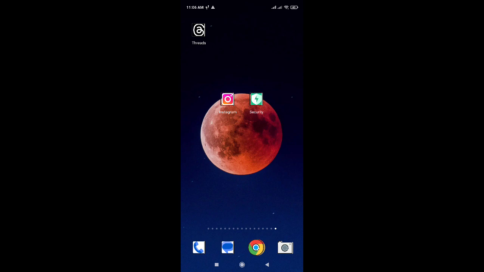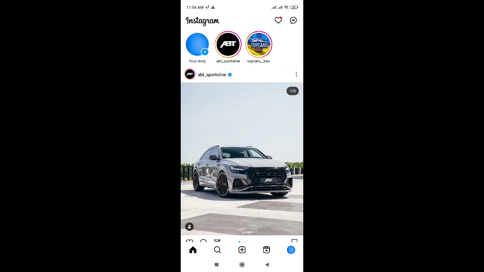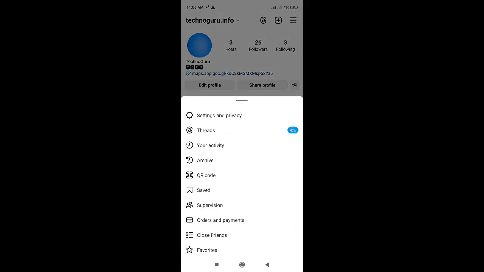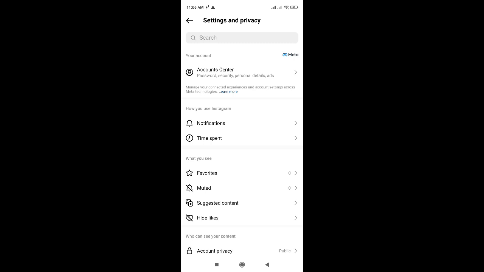First, you need to find and open Instagram on your home screen, and then go to the profile page. Here, find the three lines in the top right corner. Just click on it. Here, find Settings and privacy and select it. Then go to the Account Center.